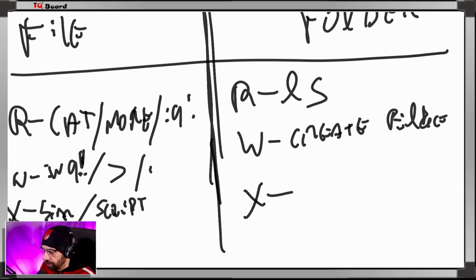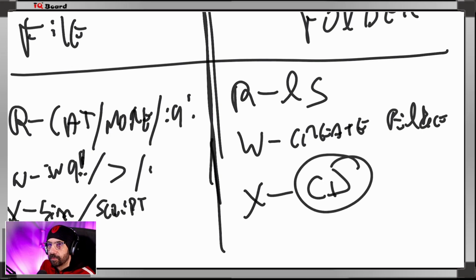But the execute permission of a folder is the capability of doing the cd into the folder. So I can only cd to a folder if I have the execute permission, which is kind of weird, but it's the truth. So to read a folder is to ls its contents. To write to a folder is to create a file within that folder. X is to cd into the folder. You usually say cd into the folder. It's not actually very precise or correct, but it's not that bad actually.